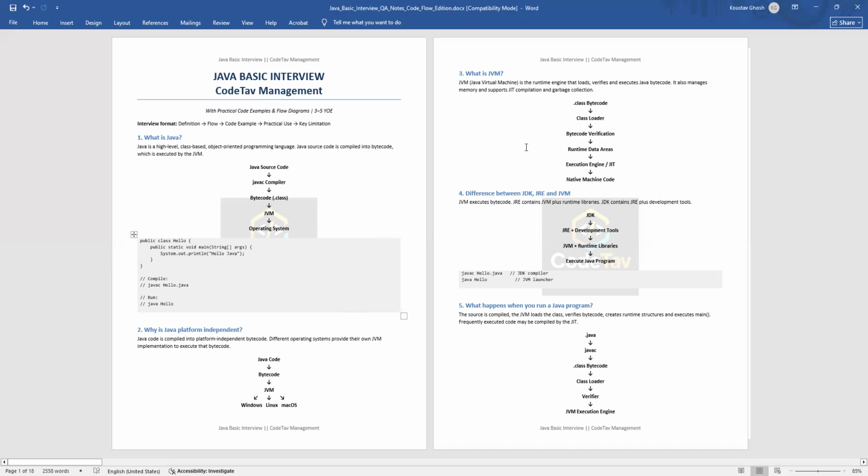Next is, what is JVM? JVM stands for Java Virtual Machine. The JVM is responsible for executing the Java bytecode. What I have shown you here, the JVM will take that bytecode .class file and execute it for the particular operating system. In that way, JVM is responsible for executing the Java bytecode.